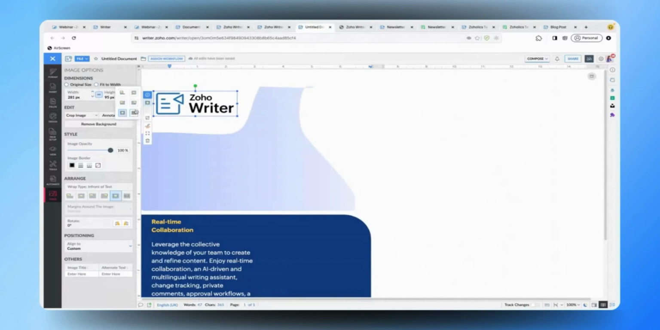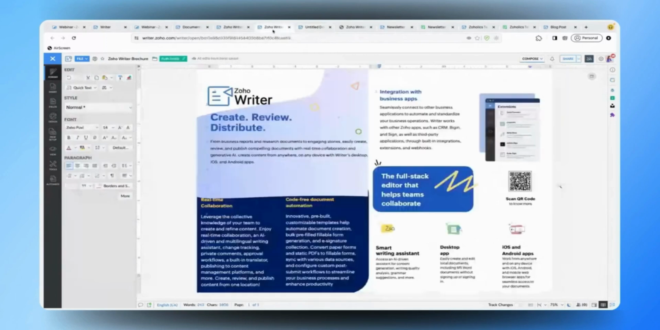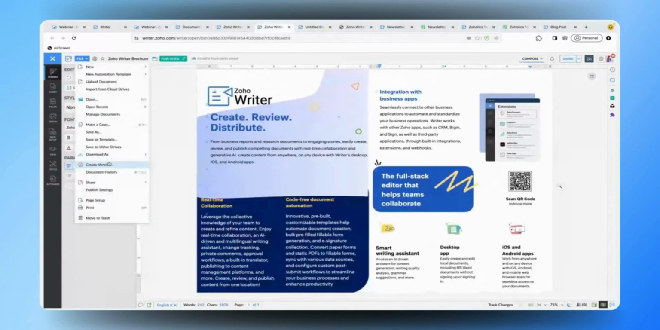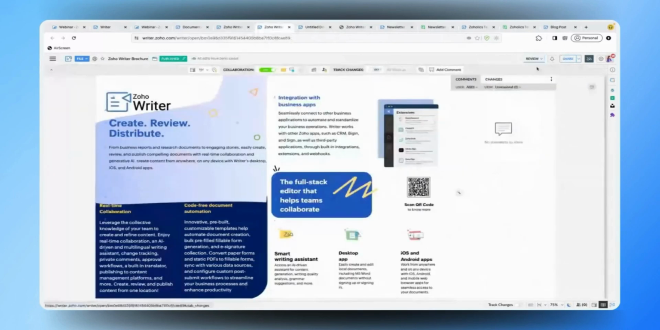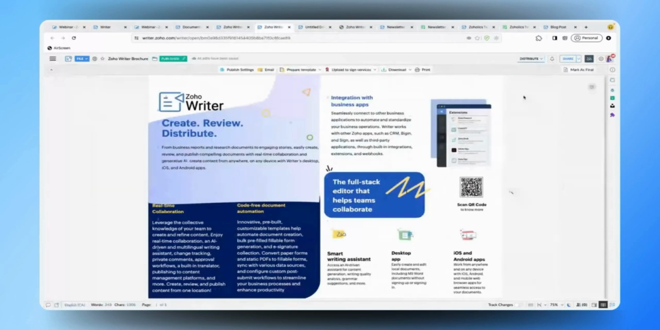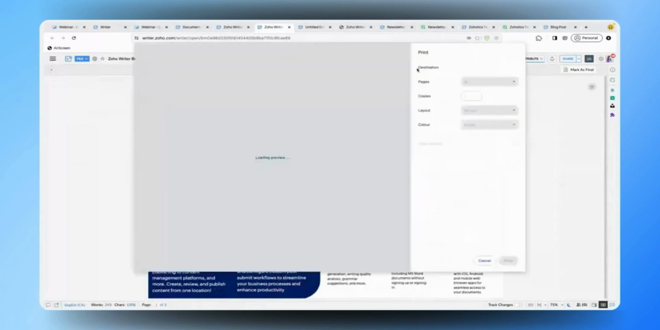So when it comes to printing, what you can do is you can simply click on file, and you can download it and save it as a PDF. Or if you would like to print out, you can simply get into the review tab and the distribute tab, and then click on print option. So this will allow you to print the brochures that you have created in Zoho Writer, and you will be able to distribute it across various platforms. So this is how simple it is for you to create brochures and distribute content in Zoho Writer.